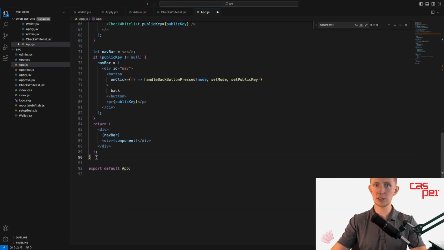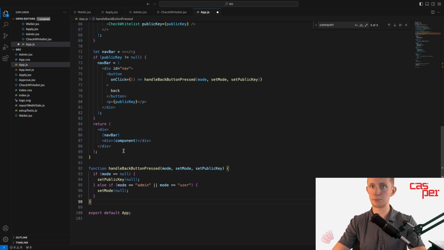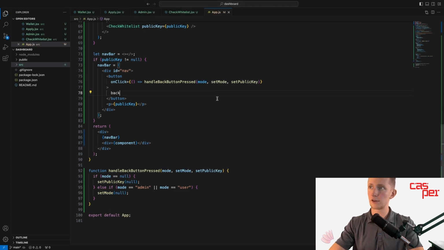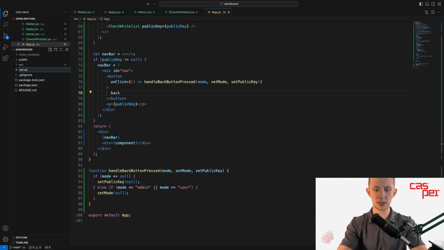Lastly, we just need to create our handle back button pressed function, which will perform different actions depending on where the user is in the application. If the mode is equal to null, then we know we've only yet set the public key and can go back to the main menu. If mode is set, however, then we may just set the mode to null and go back to the mode selection menu. That's it for our front end, so save app.js and create a new file server.js in your project's root directory.